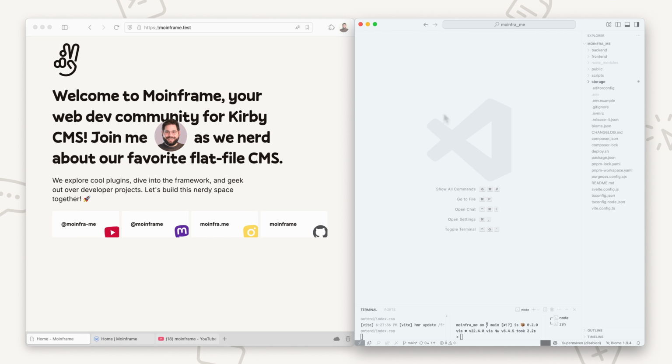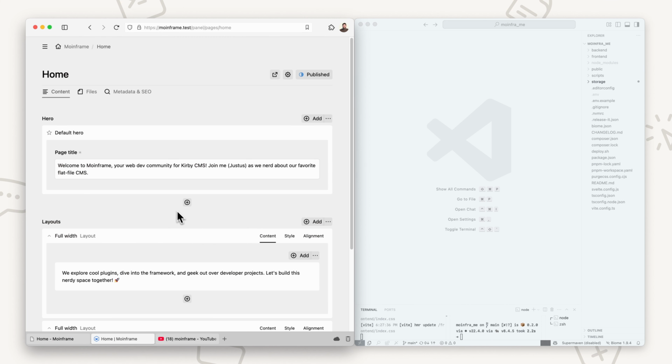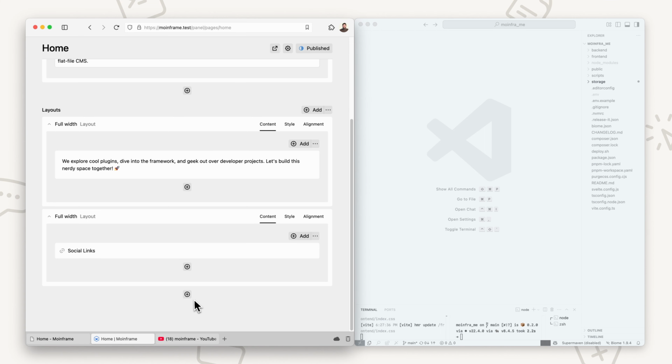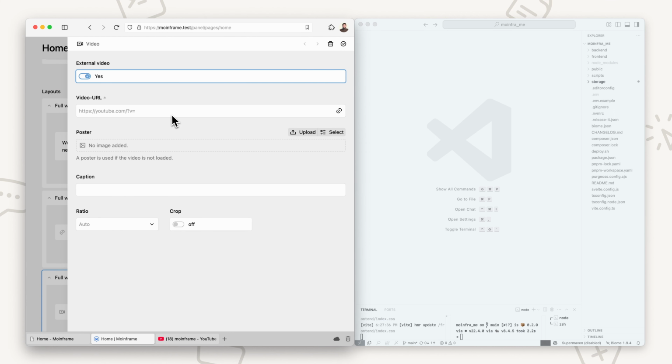So what we want to do today is integrate the YouTube videos to the website so viewers can directly watch the embeds. And the easiest way to do that, if we go to the panel, is of course the Kirby block. So if we select the media video block, this one is a bit different. It's a bit modified by myself, but basically you have the same kind of block built into Kirby.